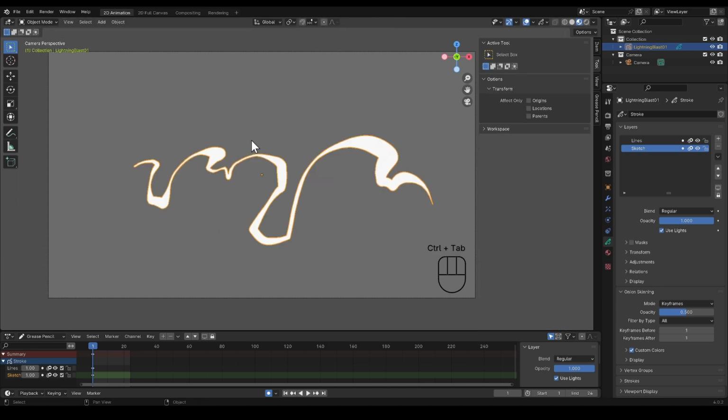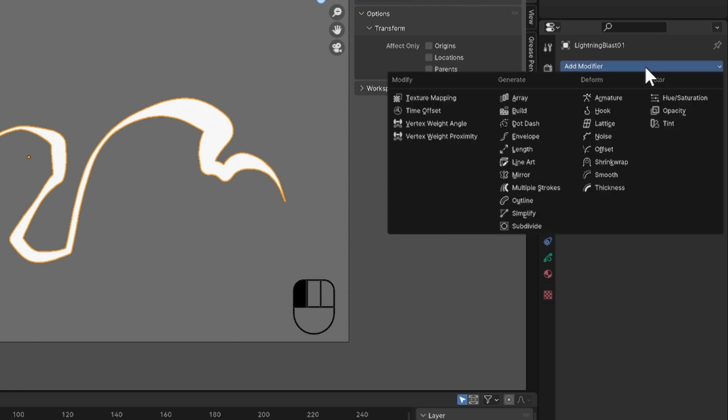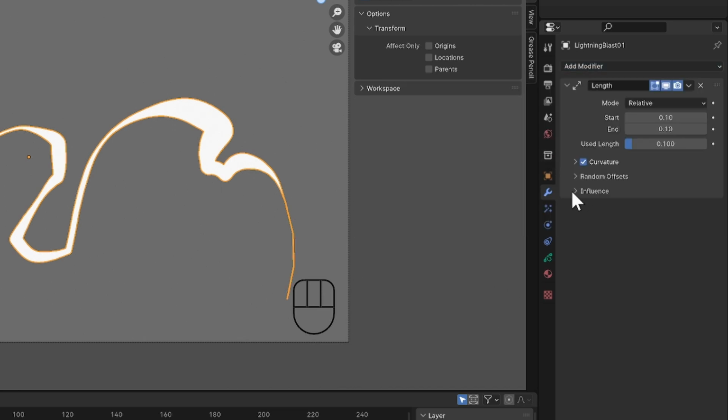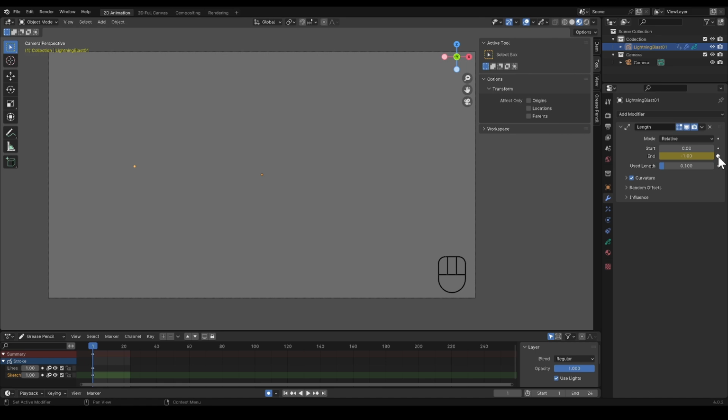Toggle back into Object Mode and add a Length Modifier, isolating the influence to the sketch layer. Set the start to 0 and the end to negative 1. To the right of the end setting, click on this dot here to set a keyframe.